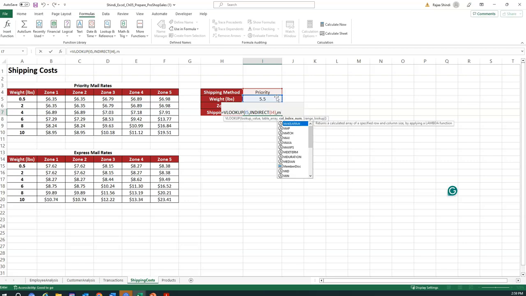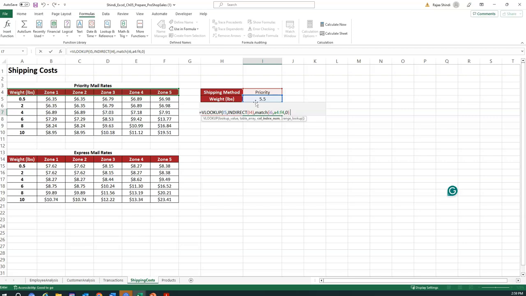For the column index number, see how it's very nested. I use the match function to retrieve the column index number, so it's dynamic all the time, based on the value, the zoning. So I have here A4 through F4. For an exact match, I'm going to do approximate because I don't have all the values.